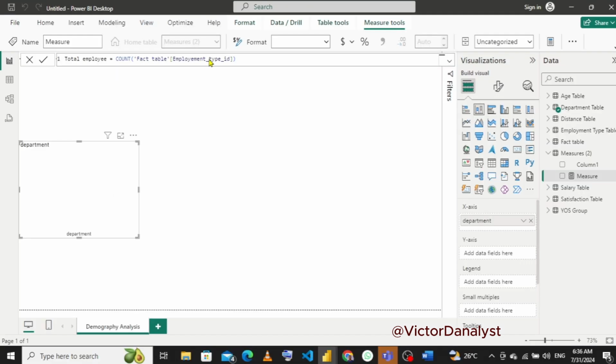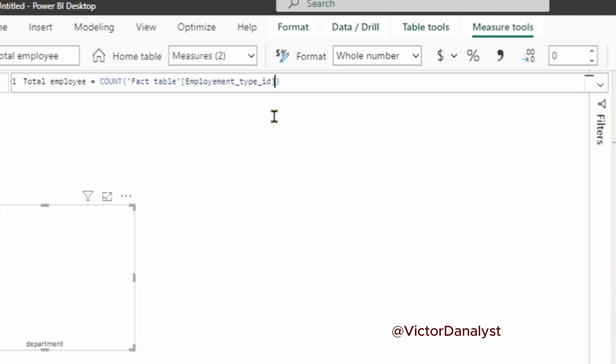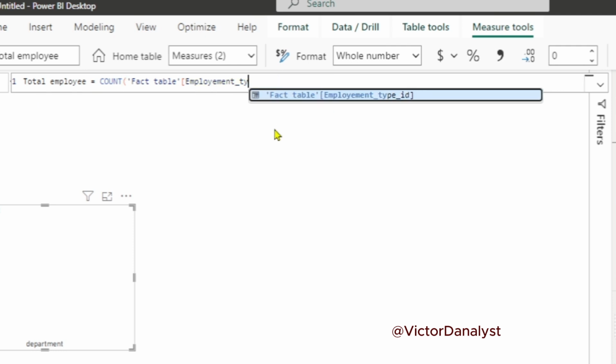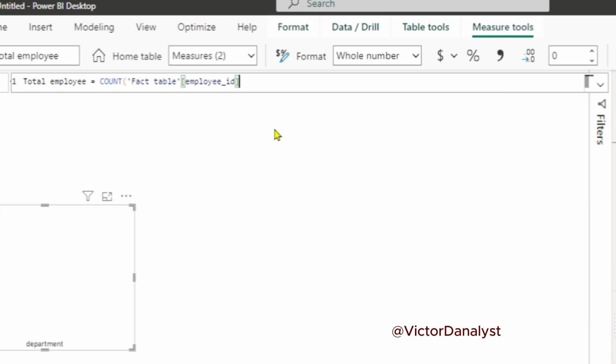Oh, this is employee type. I'll need to change that. Sorry, it looks like employee ID, so I just need to change that so that there's no cause for alarm. Just come here, click here, then backspace. Yeah, this is my employee ID. Click on tab, then close the bracket, and hit enter.